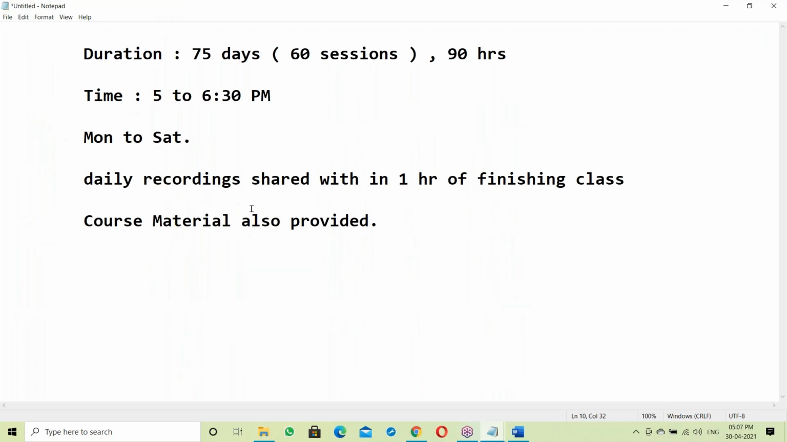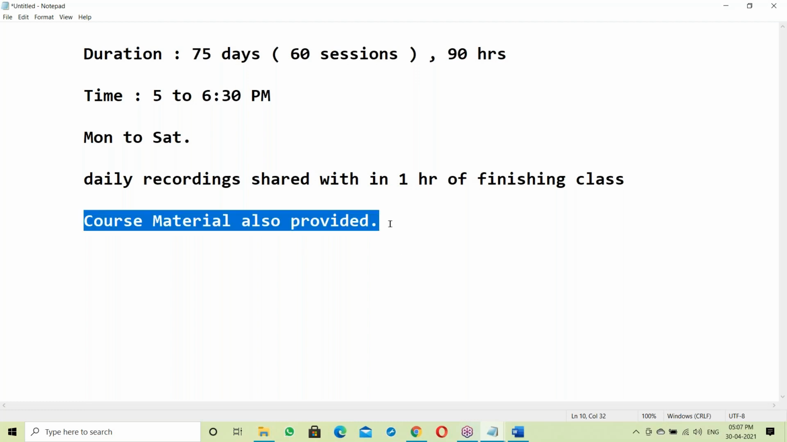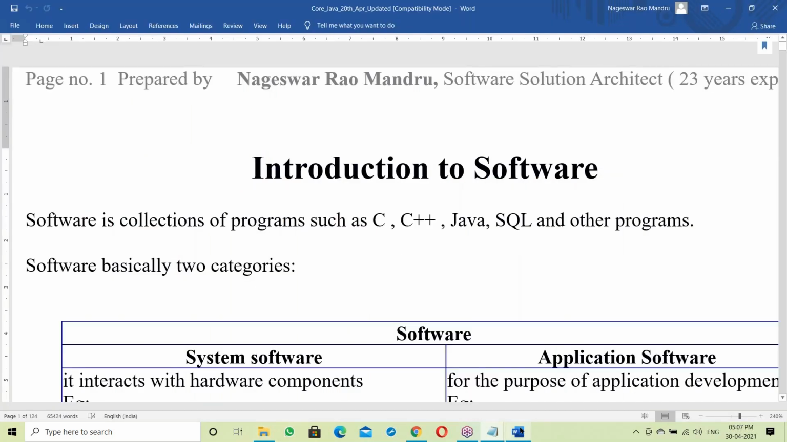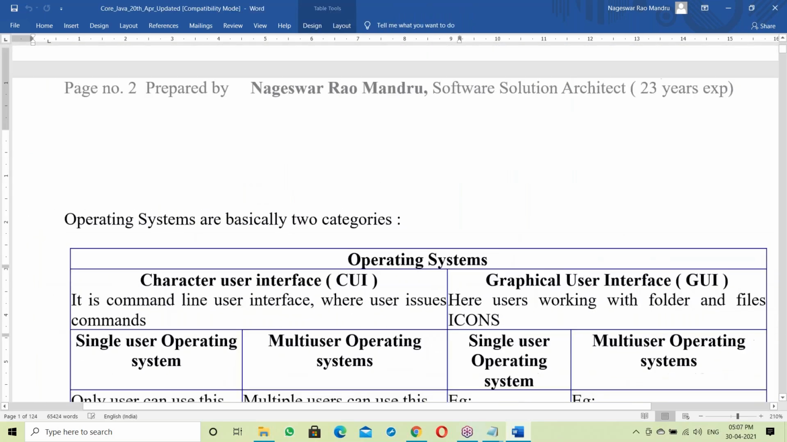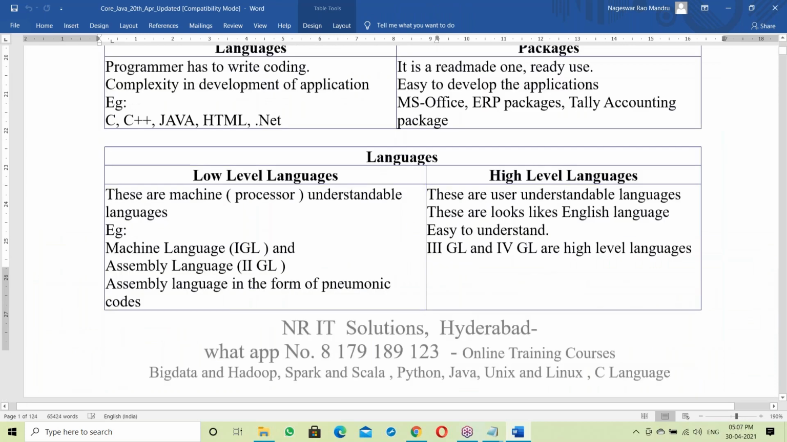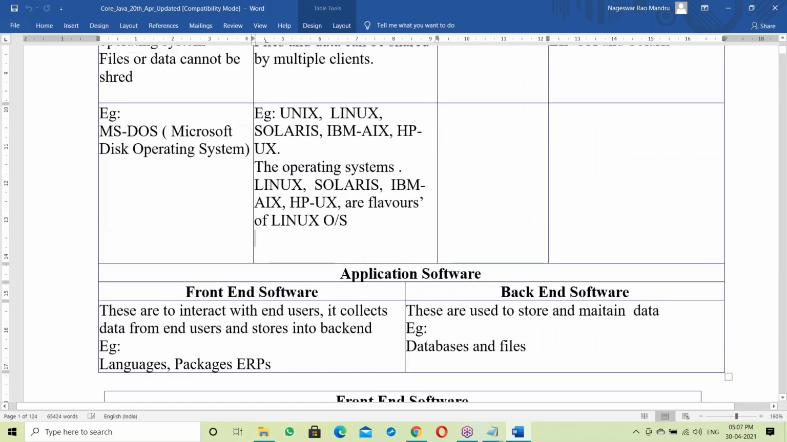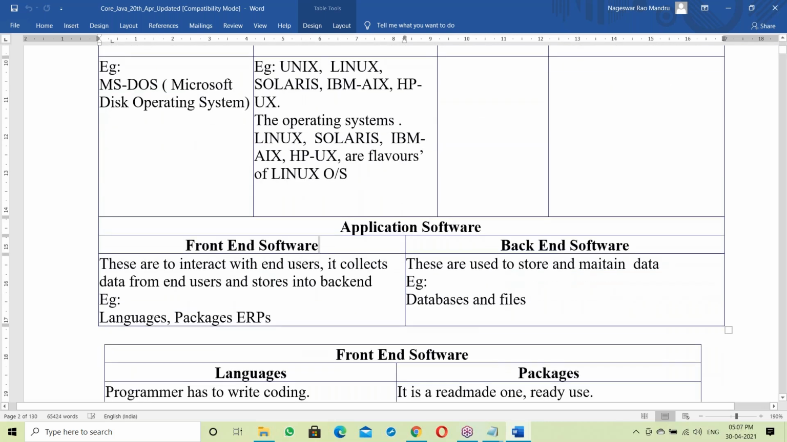So the daily recording is shared within 1 hour of finishing class. Next, course material is also provided. This class document is a 275 page document, and it will be provided. So daily running notes are not required, right? I'm sharing this document here. The document explains every topic, so you need not write any running notes.